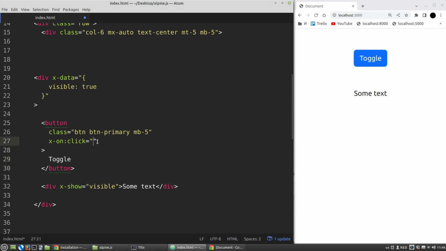And as the value of the xOn attribute, I can use the following expression. I want to set the visible variable to the not visible value. Visible gets a new value that is equal to not visible. That is, if visible is false, then not visible is true, and vice versa. And we can see that the button works.